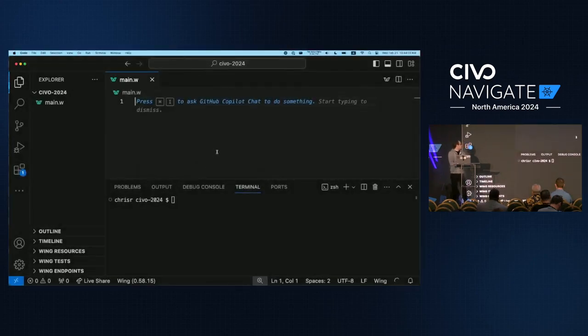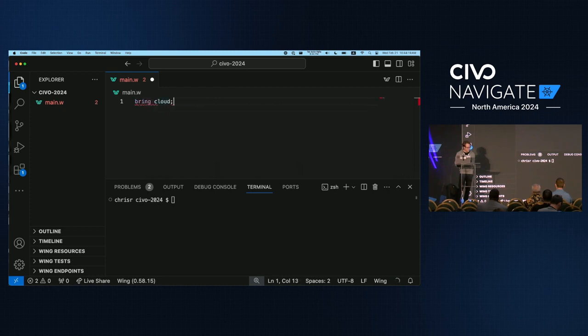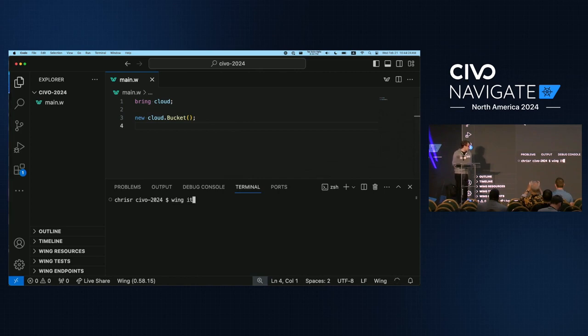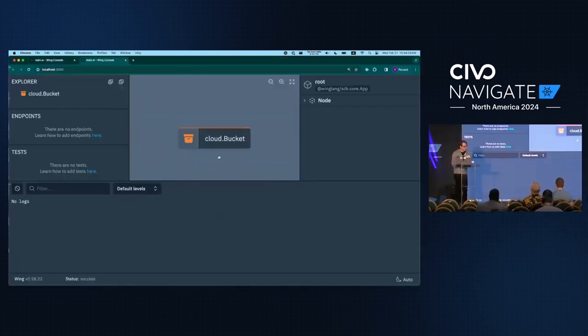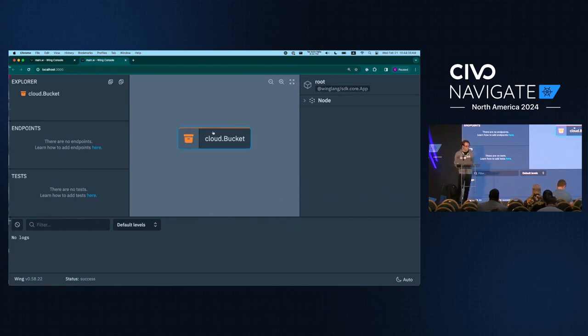OK, so you guys can see. Here I'm in VS Code, which is my personal editor of choice, although we have community members also using Wing in IntelliJ and NeoVim and other editors. And the simplest program you can write is just creating an S3 bucket, for example. And what we can do is run the command wing it to view it in our cloud simulator.